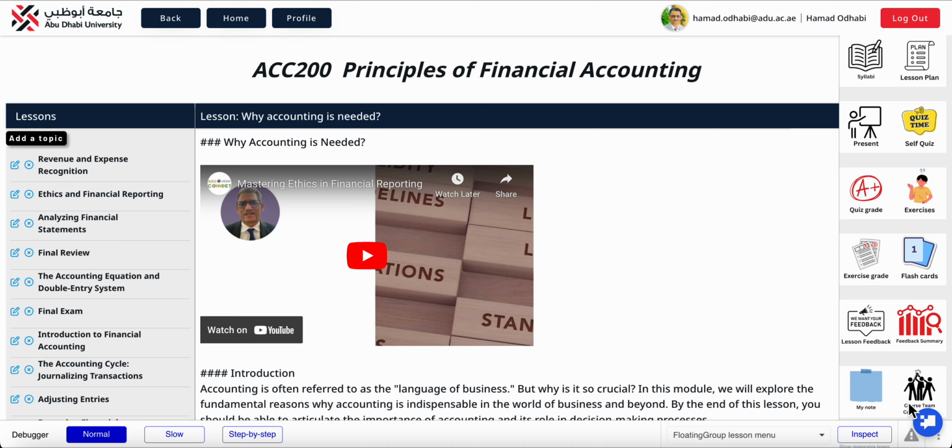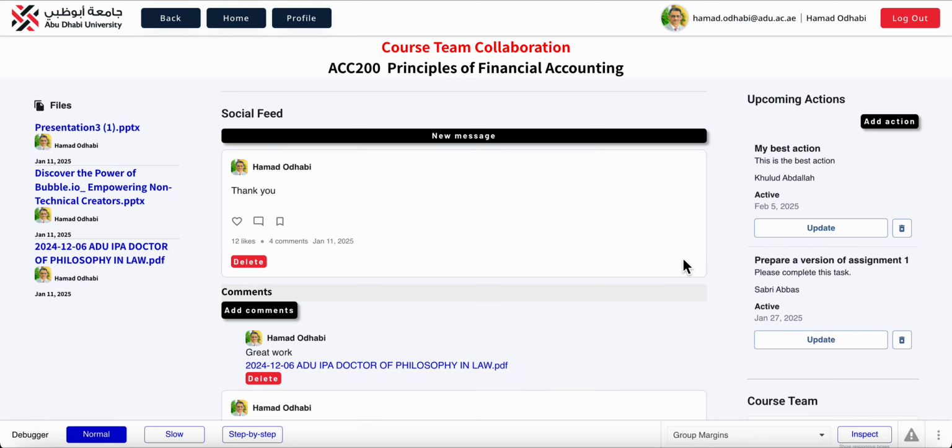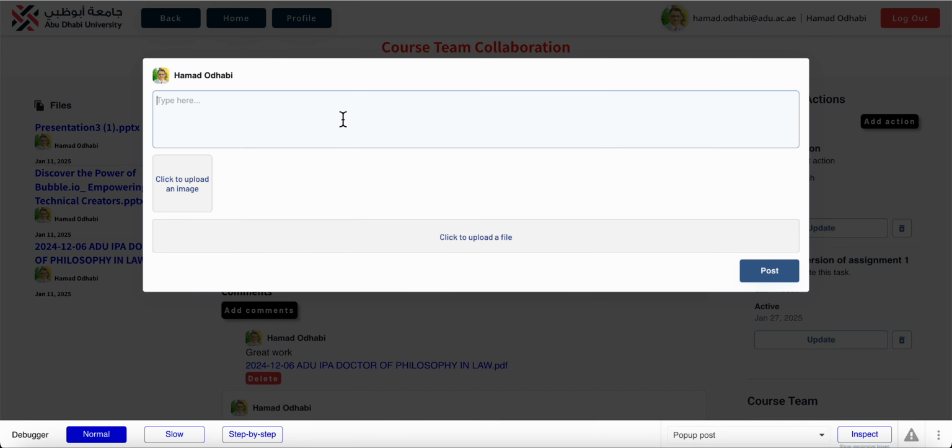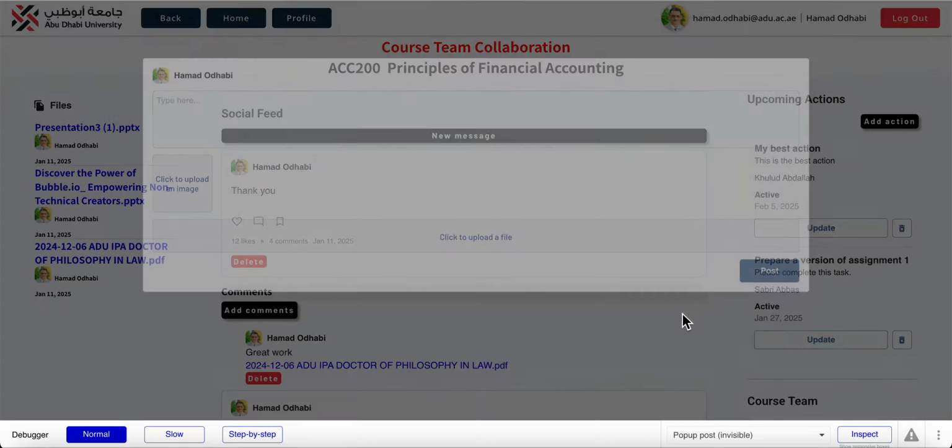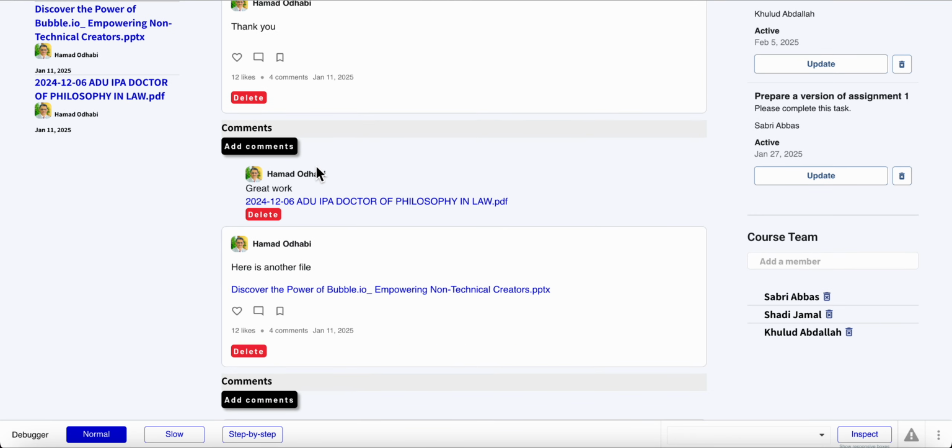Here we created a space for you. Here you look at it: course team collaboration. If you come here, you will get a page like this. This is me testing on the test environment. You can post anything, you can talk about anything like you do in Teams. You send a message, you upload a picture or a file, and then you post it. Once you post it, it will come here.